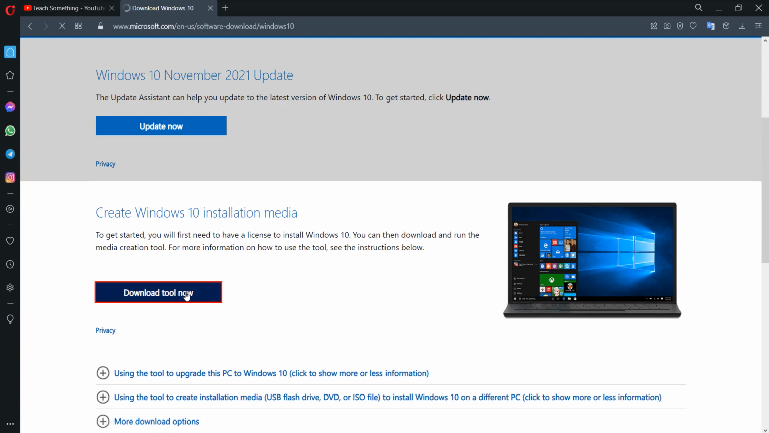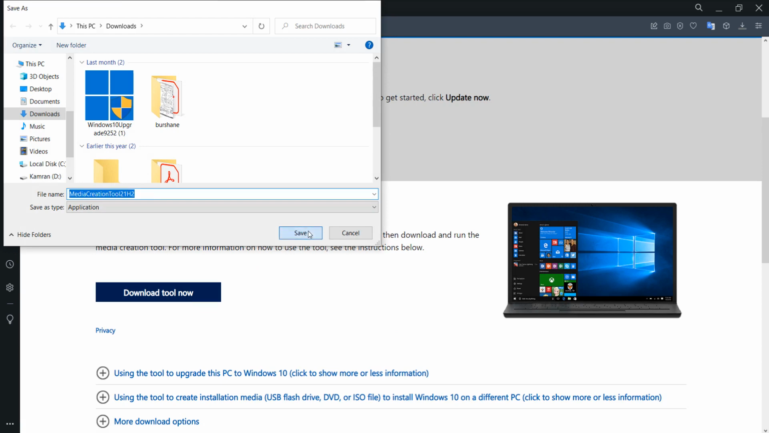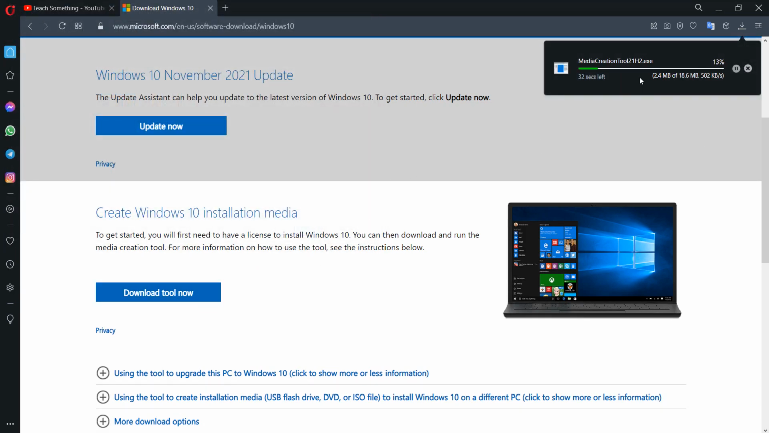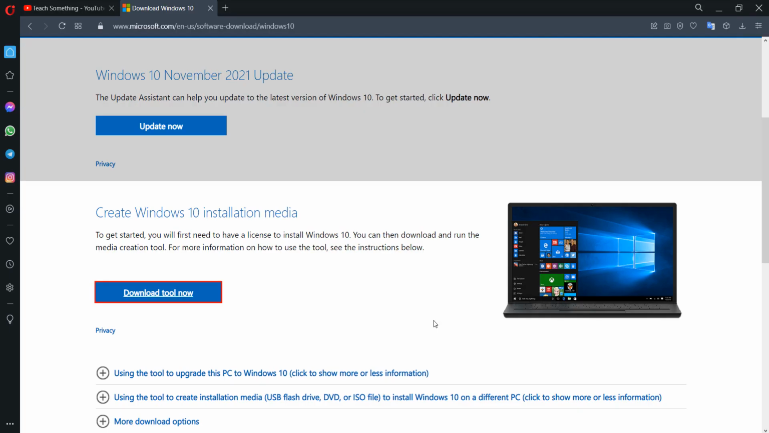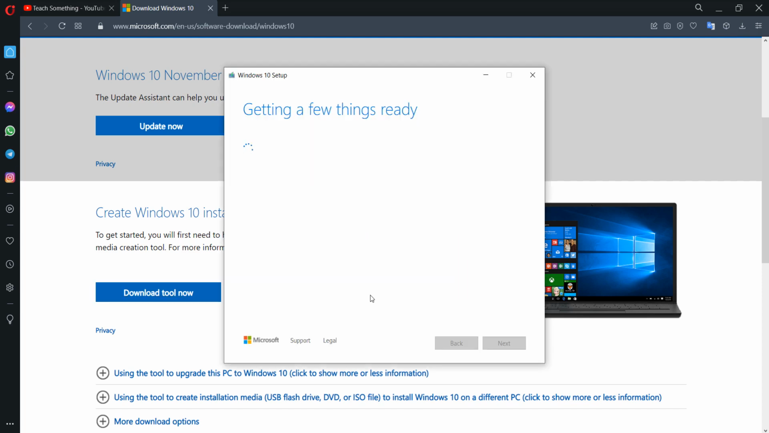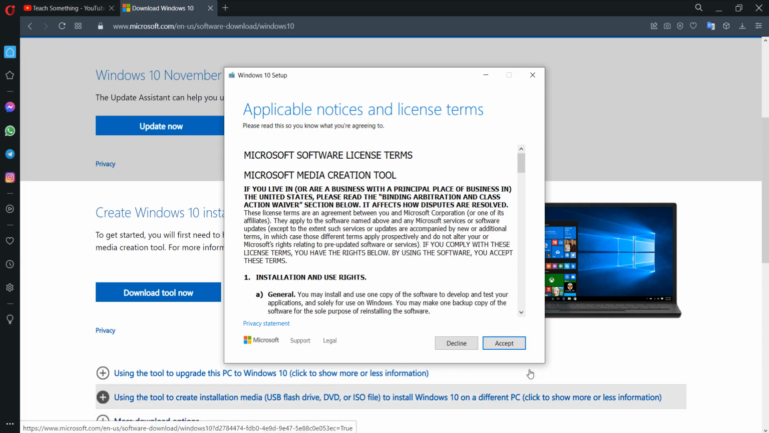Now click on the Save button and the download will start, and it requires a few seconds to download the file. After that, open it. Click on the Accept button.